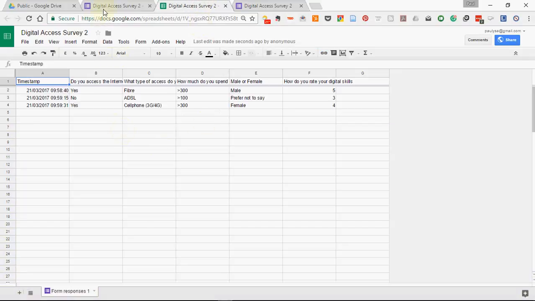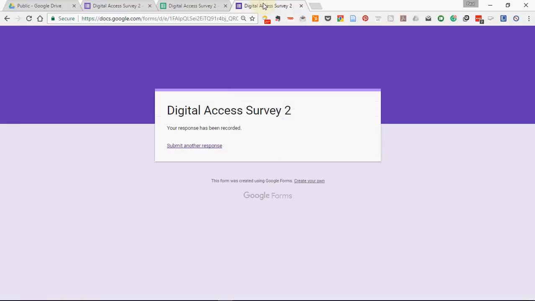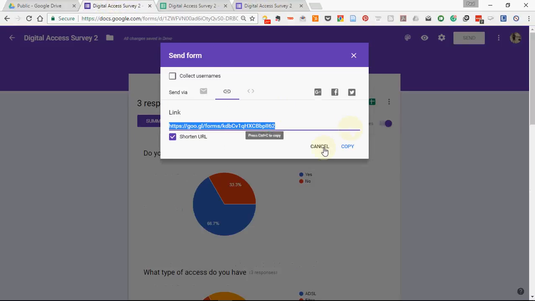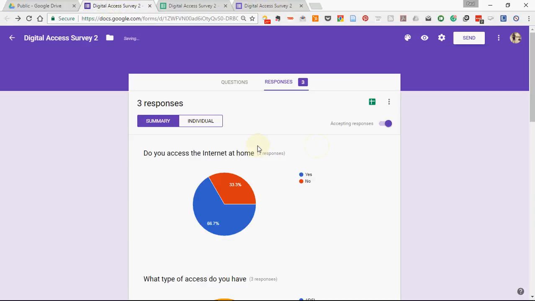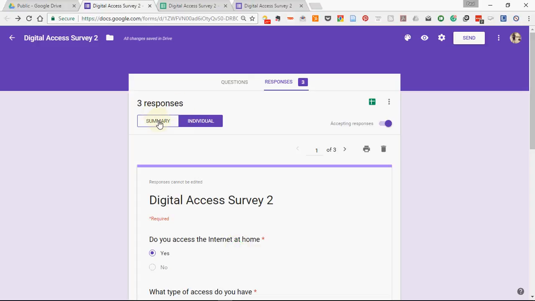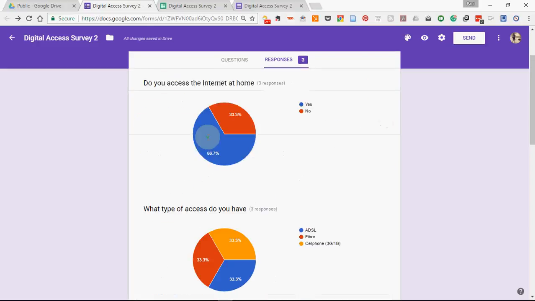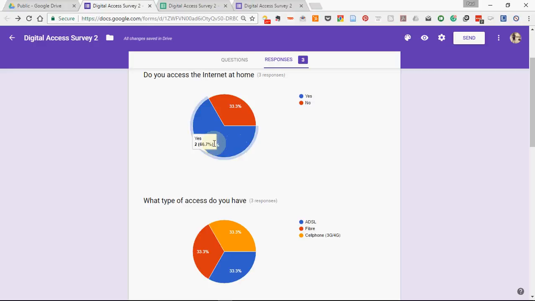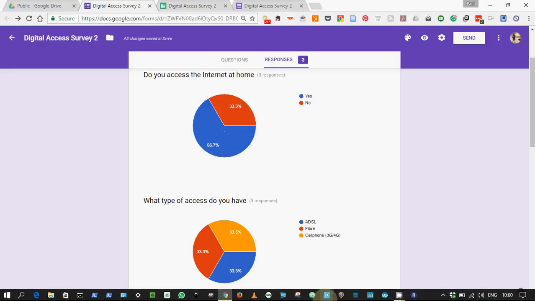So if you go back to the survey over here and cancel this, now here's the important thing. You've got these two buttons, summary and individual. If you click on individual, it gives you the survey. If you click on summary, it summarizes the 3 responses in a graph. Now this is very, very useful, because what we can now do is use this snippet tool over here, and we can copy this.